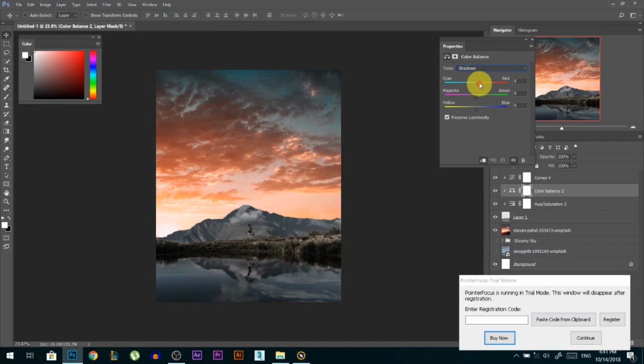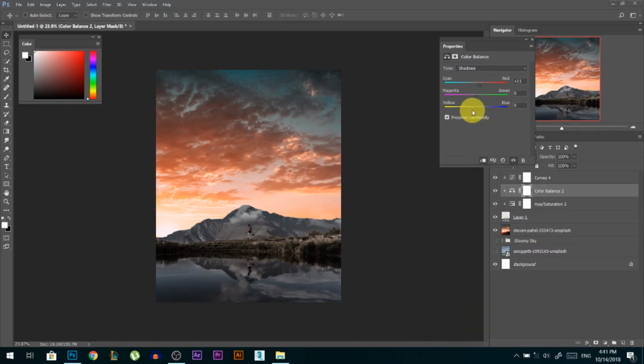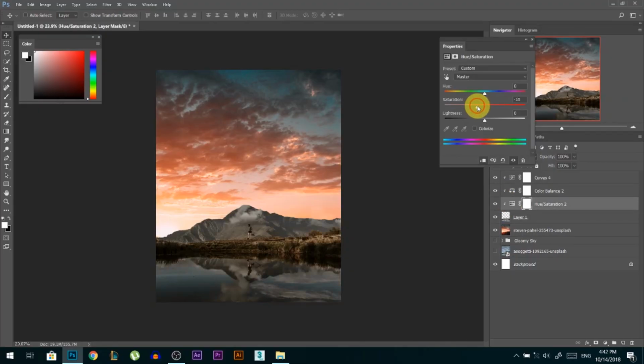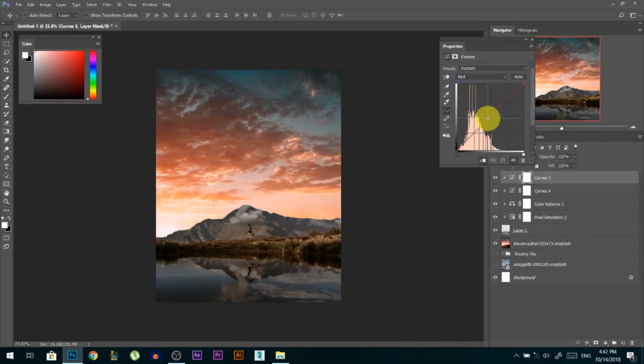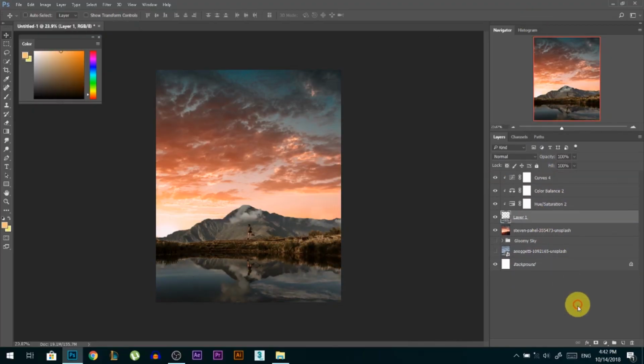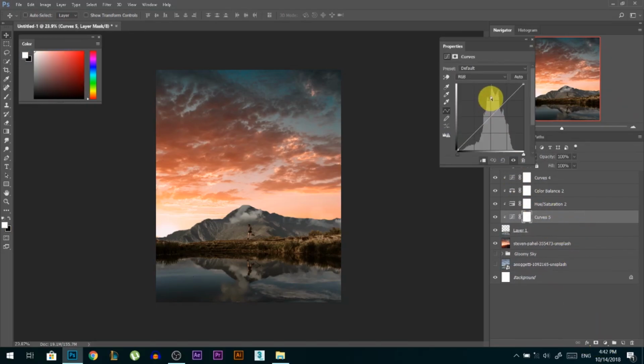And on the shadows, I'm gonna add some red, some yellow. And in the midtones also some red, yellow. I guess we went too strong with the desaturating. Yes, something like that is better. And I'm gonna add a curves adjustment layer. Make sure it's on top.